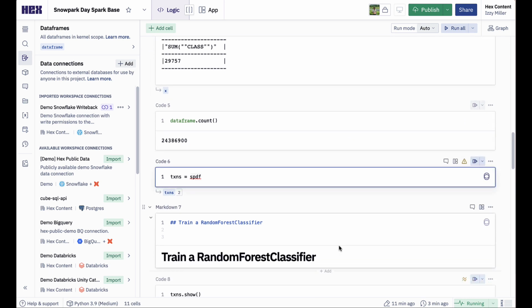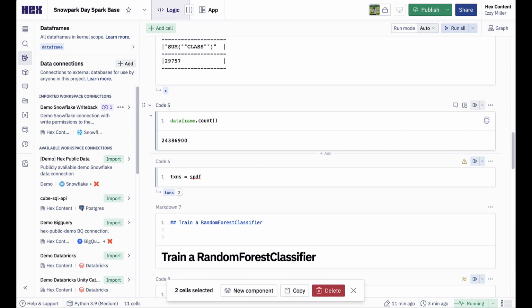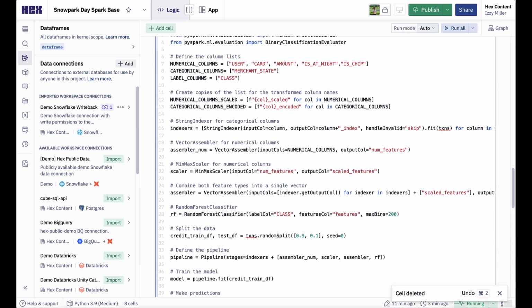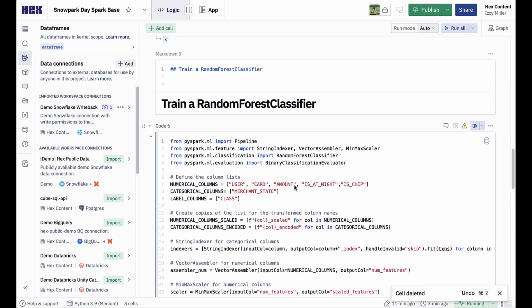All right, let's delete these two cells you have here in code cell 5 and code cell 6. And now we'll work on updating our random forest classifier model from PySpark into Snowpark ML. Sweet, let's do it. What do I do here to convert this into a Snowpark compatible training pipeline?